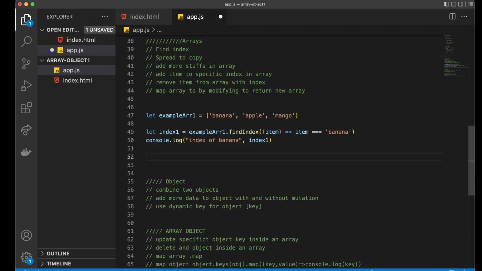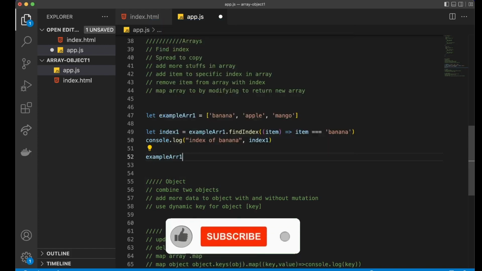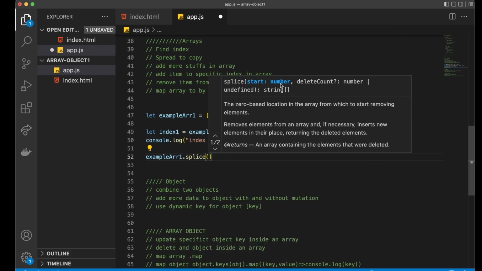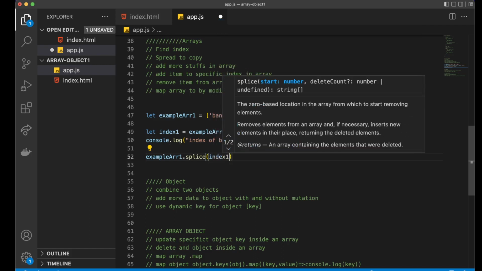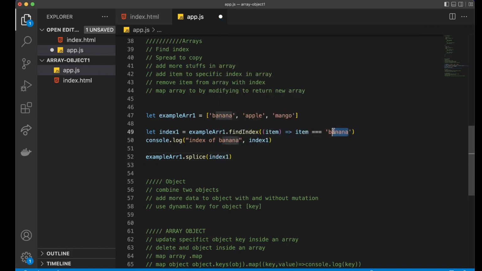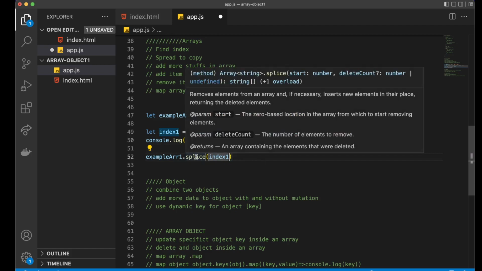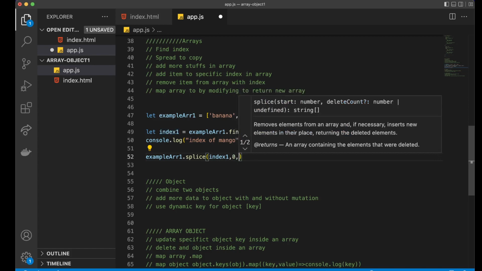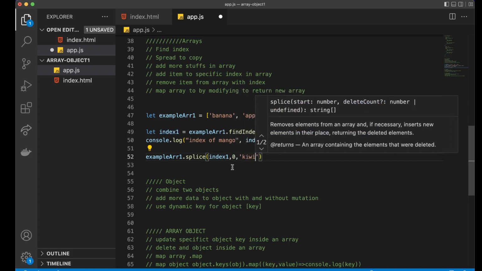Well, in that case, we want to do something with this, and there is something called splice. Here you can see where you want this to start. I want this to start wherever index 1 is. Just to make it easy, because we want mango, we have the index of mango, and you can see it here in this place. Do we want something to be deleted? Probably not.